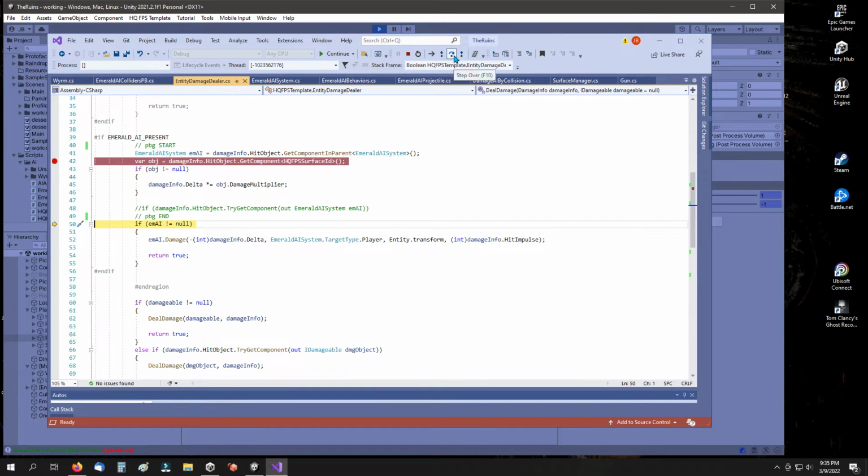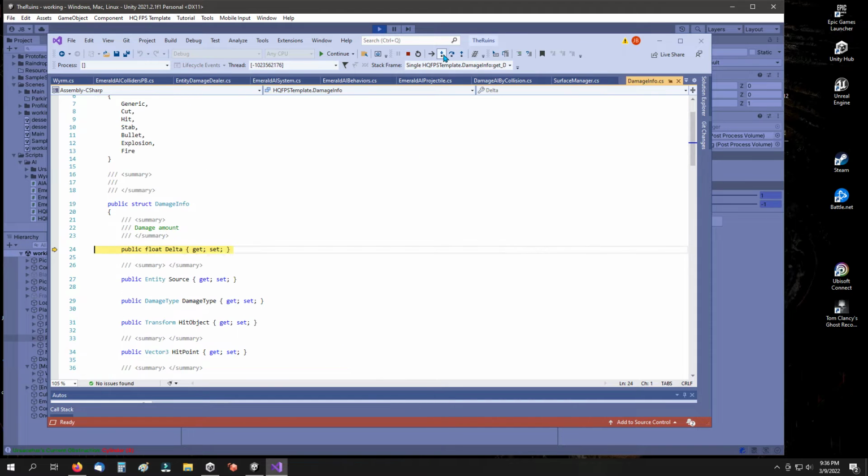Here's where the step into comes in. If we stepped over this, it would execute it and wouldn't really give us any information that we need. If you step into it, it'll go into the function that you're calling. Here the function is effectively an accessor, so that's why I jumped into this get method for the delta.